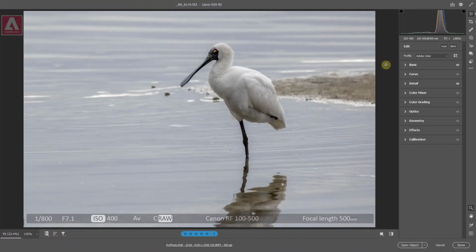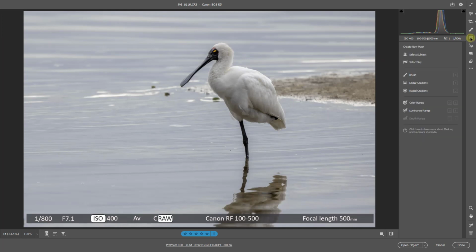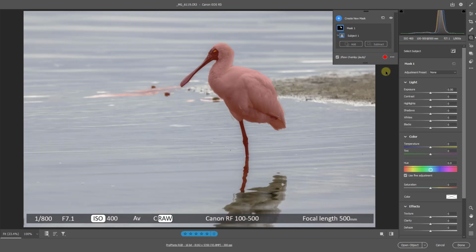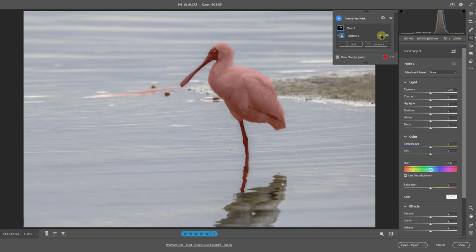Now here we have a very similar image, but instead of the bird being against the sky, it's against a water background. So I'm going to go to the mask options, and I'm going to select the subject, because once I've got the subject selected, what we can do here is we can go to the mask subject, click these little three dots, and we can invert the mask. X is the shortcut key.